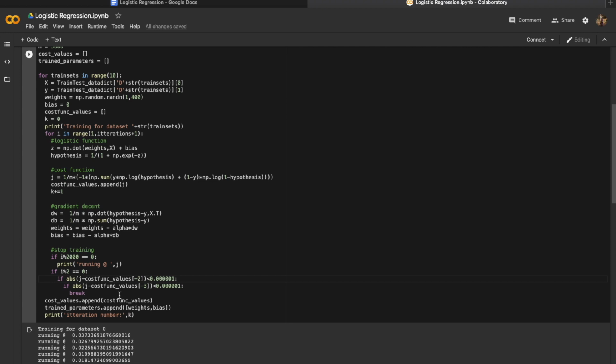So this is exactly what I'm doing here. I'm checking the second last and the third last value. Actually the second last here is just because I'm appending the values here. So if I write -1 here, I'm basically accessing the very value I'm calculating in this iteration.